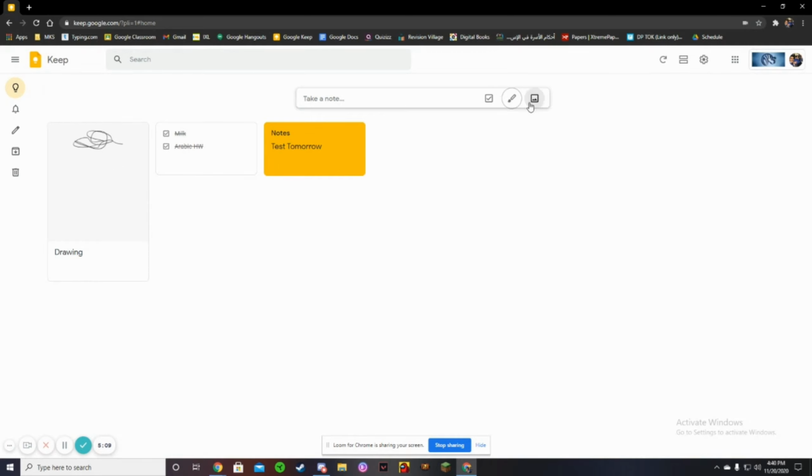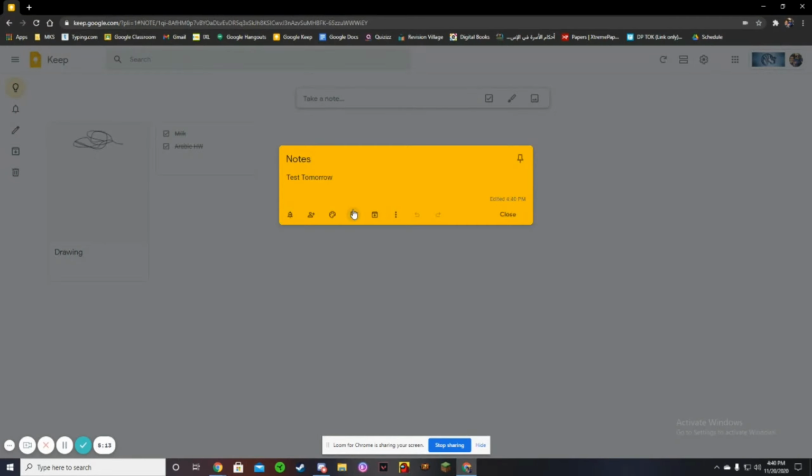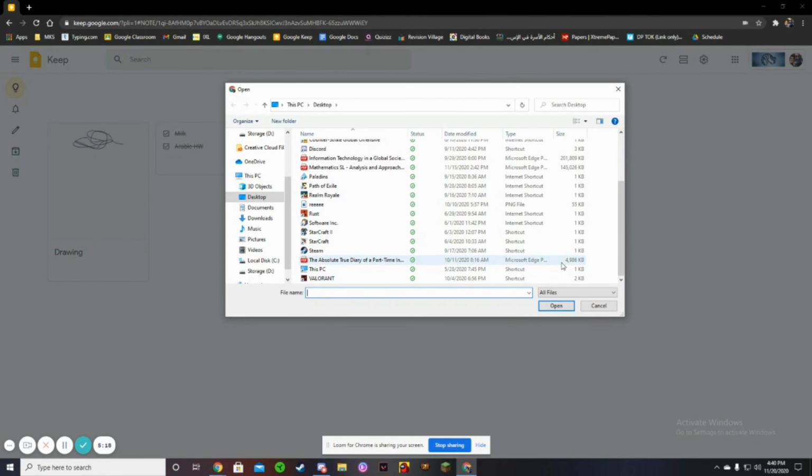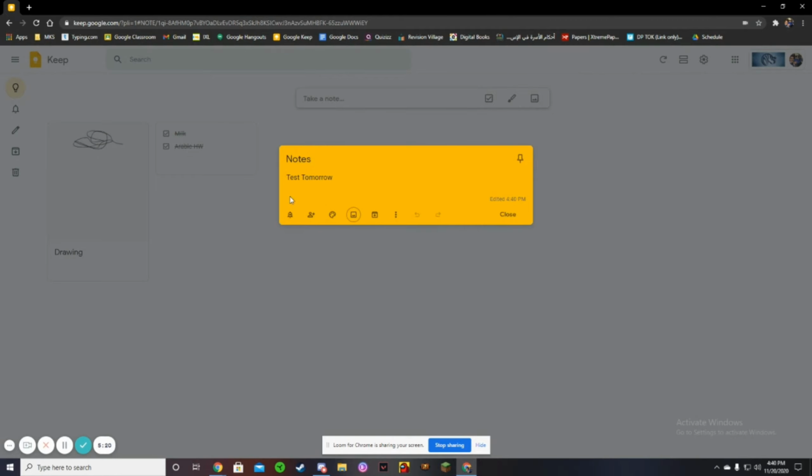If you don't want to draw, you can also insert an image into a note. So let's say, for example, I want to insert an image here. So you click on add image and you get to pick any image from your computer, and it shows up the same way like the drawing does.